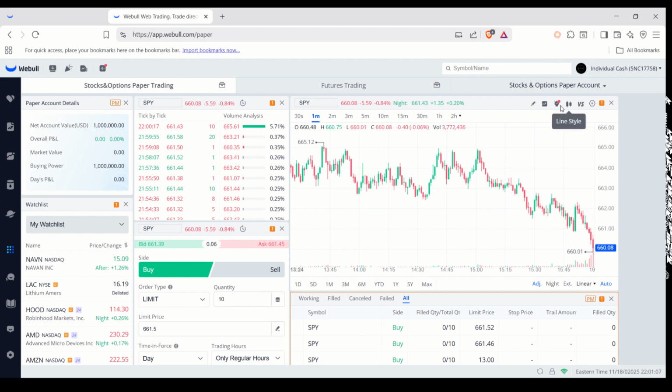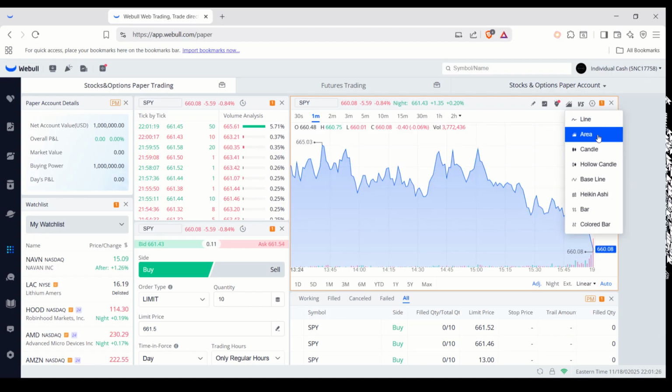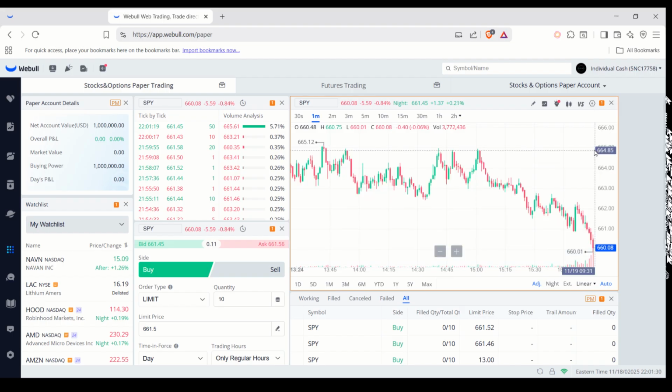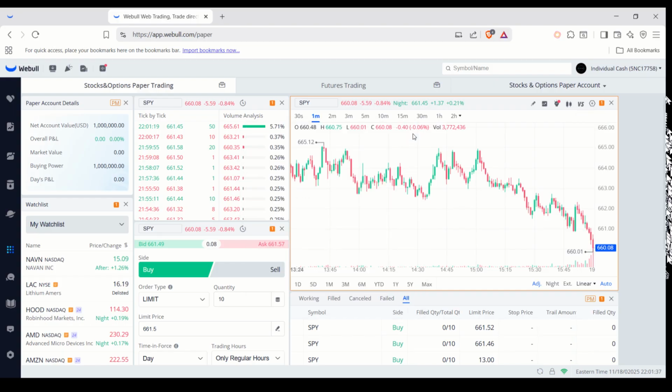Okay, up here you have other options here. Here you can draw your trend lines. You have your indicators, which is your VWAP and EMA. You have combo strategies. You can also change how you want to view your chart. You can view it as lines, areas. You can use the candles, etc. Right here is your settings button. Here you can click and you can make any adjustments to your liking.